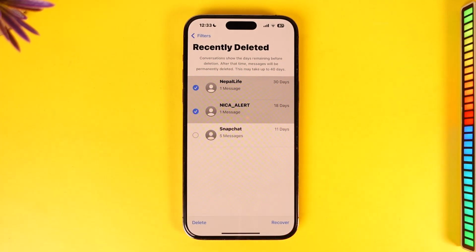So assuming that you would like to permanently delete it, just tap the delete option and now you will not be able to recover them, and they have been permanently deleted. This way you can permanently delete messages on iPhone.